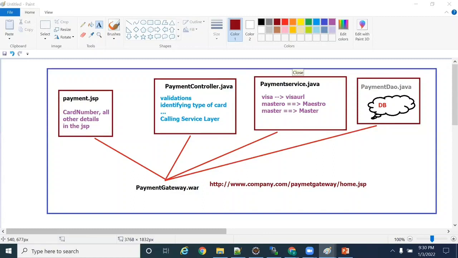And one small thing, sir. I don't know whether this is related here. We can create a JAR and a WAR, right, sir? Yes, I'm going to explain.